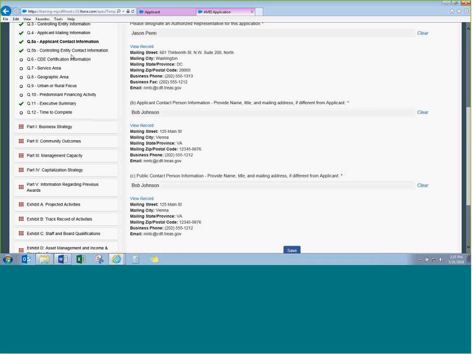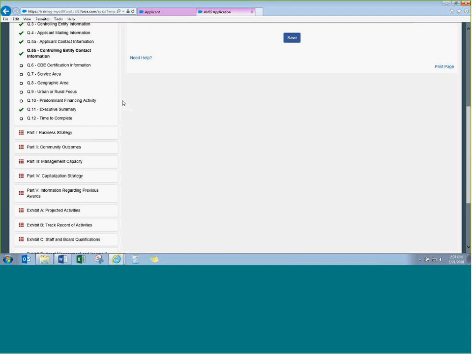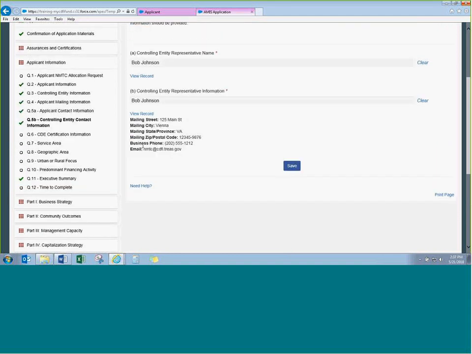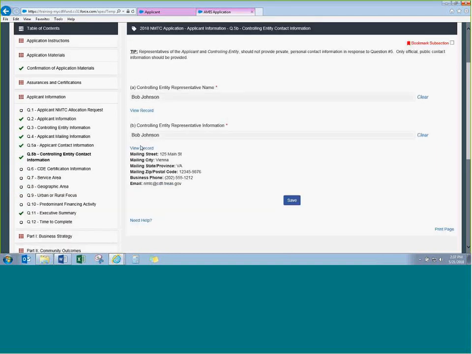Moving on to question 5B. This question holds the same functionality as question 5A. The main thing to be aware of here is that your selection here, controlling entity representative name, will automatically pre-populate on the controlling entity signature page.